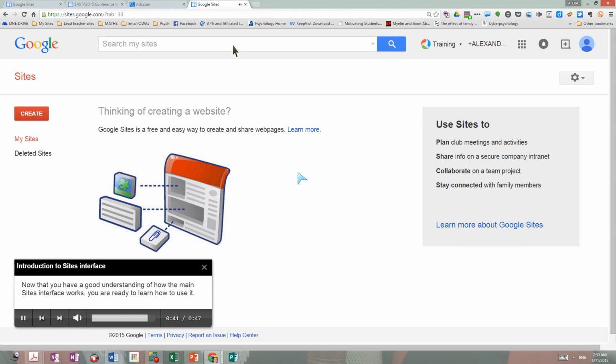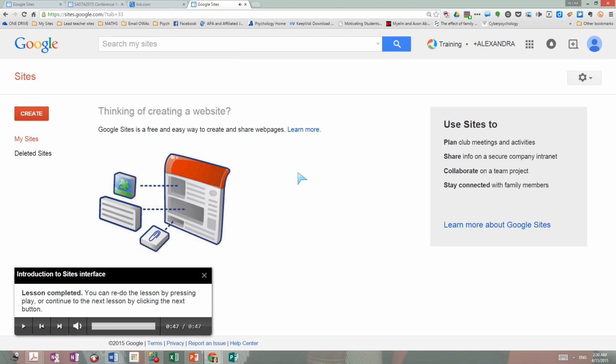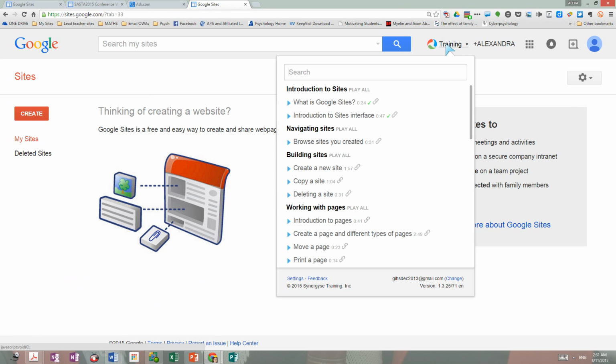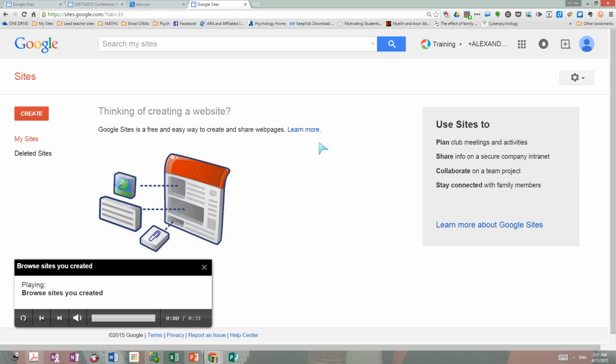Now that you have a good understanding of how the main sites interface works, you are ready to learn how to use it. I hope you understand the magic of this. I was thrilled because it's interactive. It takes me, okay, here's the create, here's my other sites, here where I'm going to search. And I will show you the next one, and then I will go very quick because there is no point for me to repeat that now. I will show you the next one so you can see how it really stops the program until I follow the instructions. So let's see this first one.